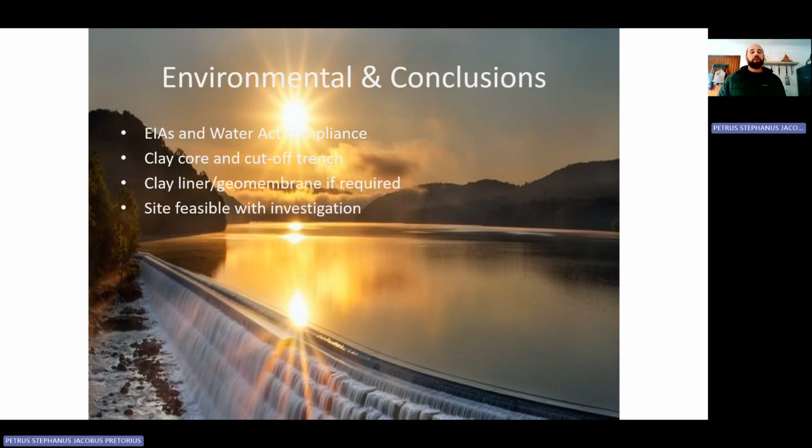The competent Bushveld bedrock provides an excellent long-term foundation. However, because of the variable weathered soils, jointed rock mass, and the nearby Steelpoort fault, a detailed geotechnical investigation is essential before any final design is completed. Provided that appropriate seepage control measures, including a clay core, cut-off trench, and if necessary, a clay liner or geomembrane are incorporated into the design, the proposed dam can be developed safely and effectively.